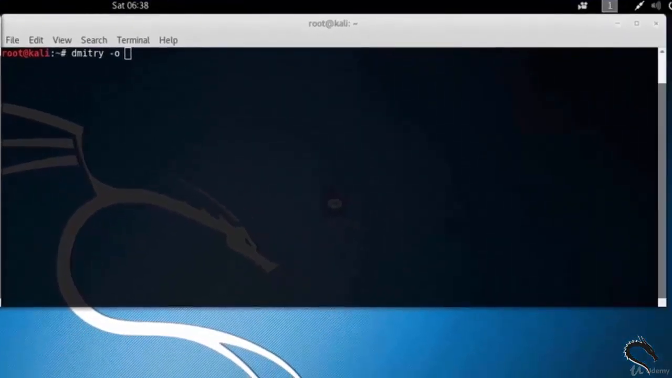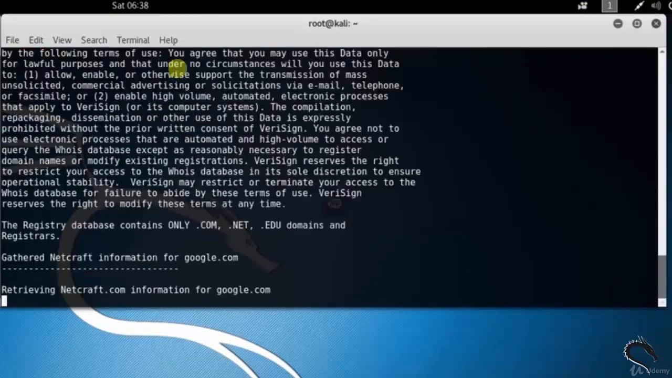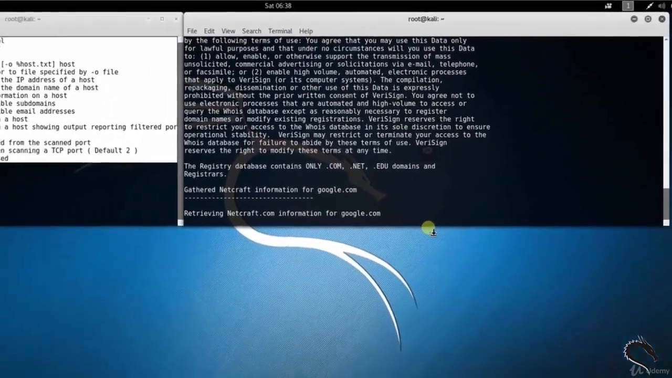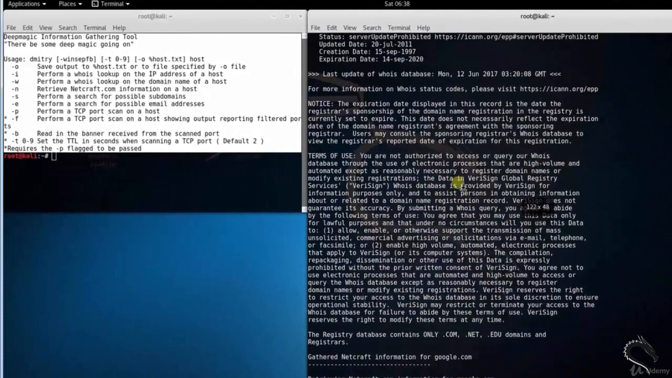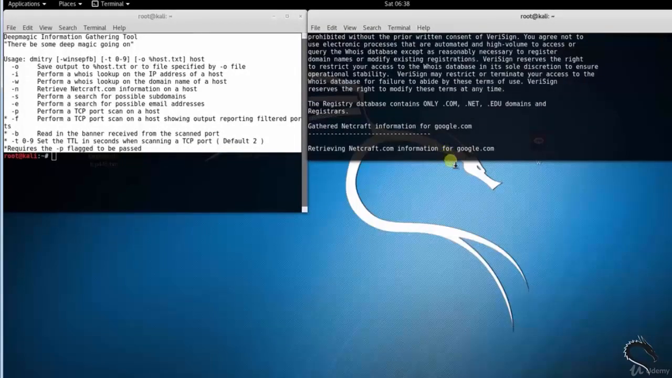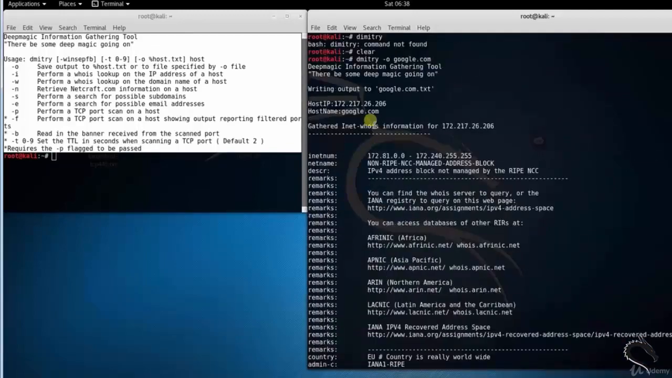Now let's try the Dmitry tool options. Let's open up another terminal and type dmitry -o google.com. After typing that, it will give out some results. It is saying retrieving netcraft.com information for google.com. Please wait. You can see the information, it has already connected.